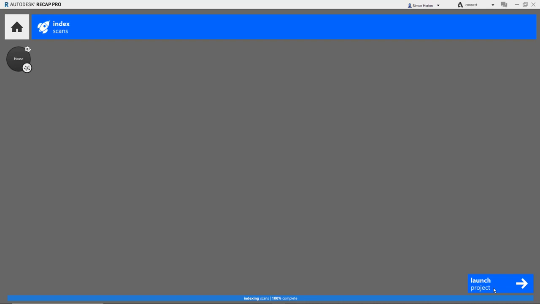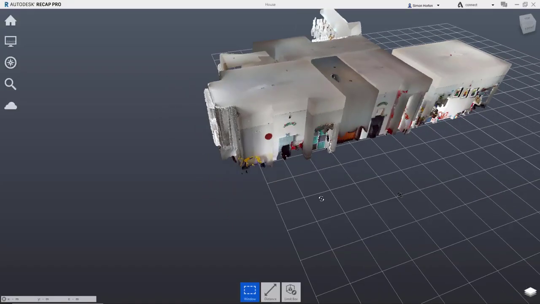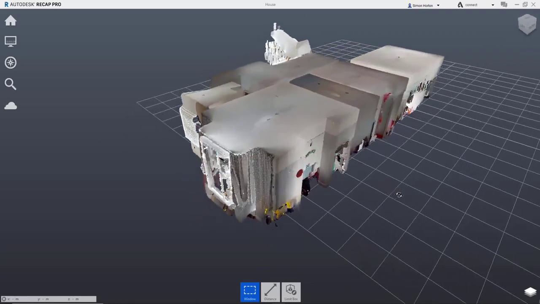Now that's converted, if I hit launch, you'll see that we have our point cloud within the Recap environment. Again, in here, we can start to do regions or clip some of the point cloud out and do a lot of setup to make it as clean as physically possible for Revit. But again, just to keep it simple, I'm simply going to save the project. This will now give me my RCP file that I can import into Revit.